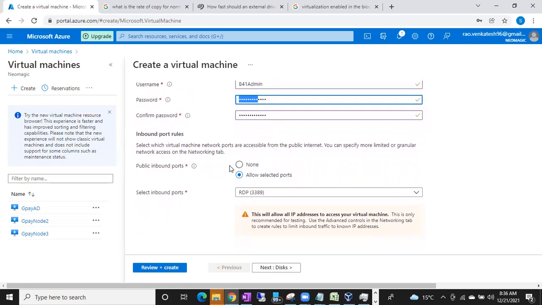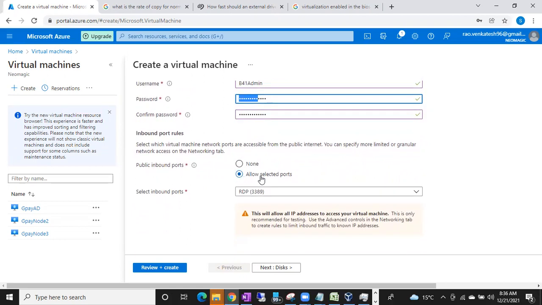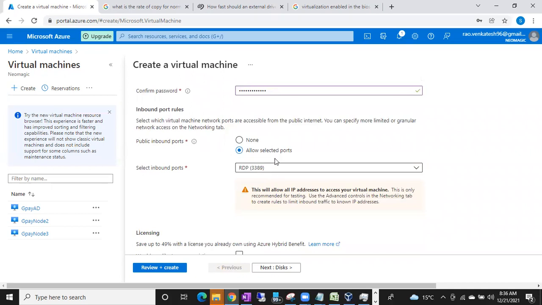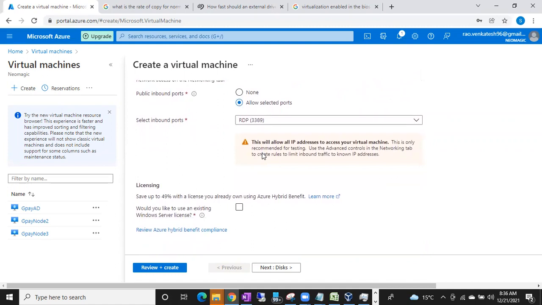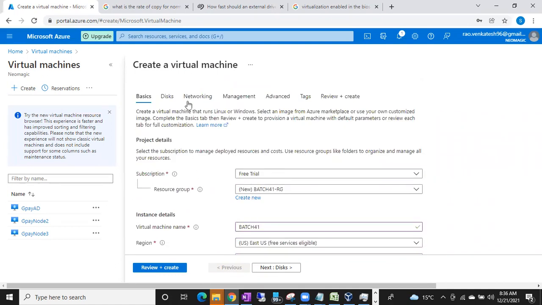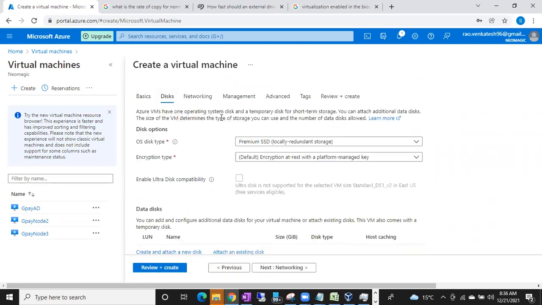Right. Don't change anything, keep it as it is. It will allow us to log into the server remotely. Keep it as it is. Public inbound rules, keep it as it is. Next is disks.